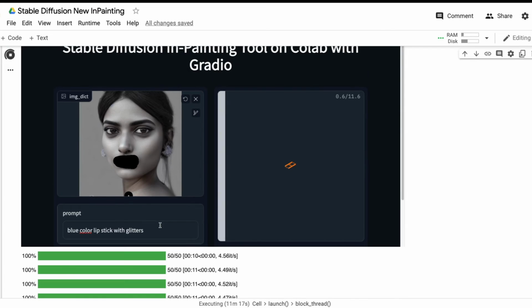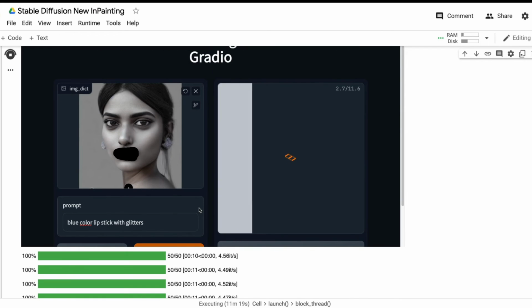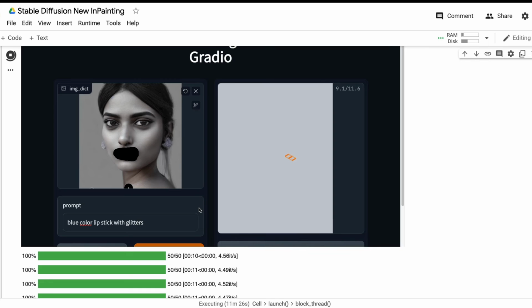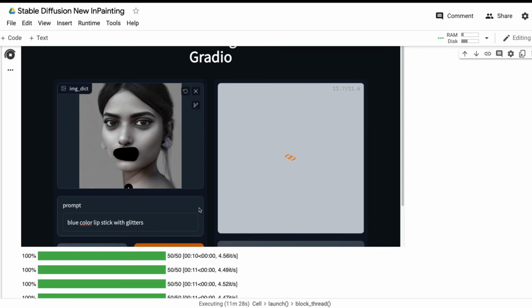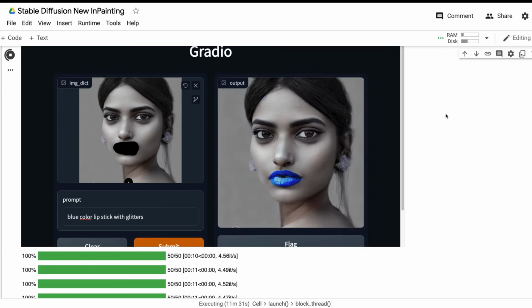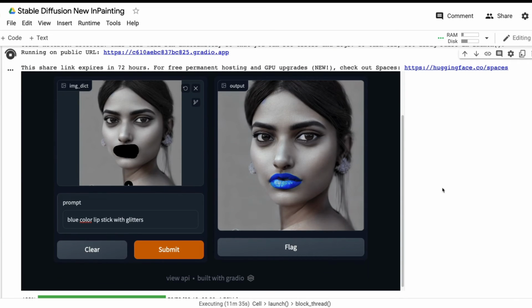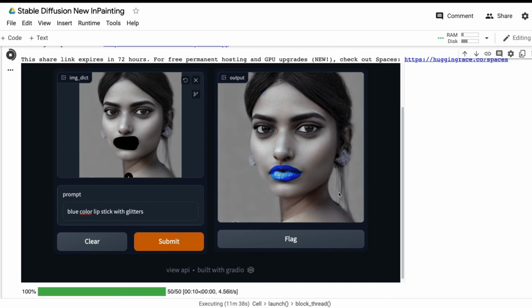So I can click submit, and it is going to use this image and take the part where we have created the mask, and then it is going to try to apply the prompt that we have given based on the strength that we have asked, and then it's going to create an output image. You can see on Google Colab, on a Tesla T4 machine, it has taken just about 12 or 13 seconds. This doesn't look good, but this is the point.